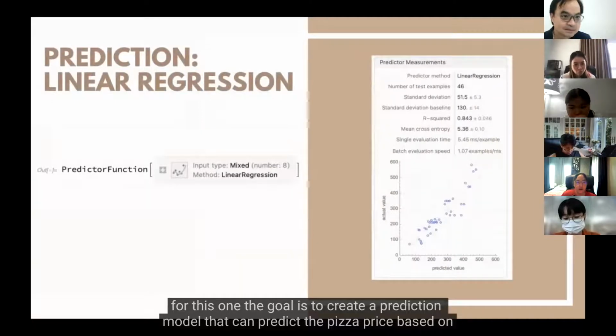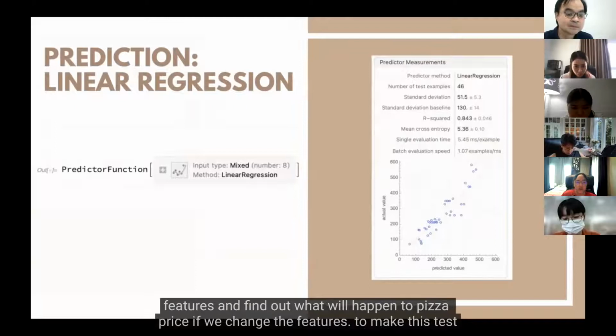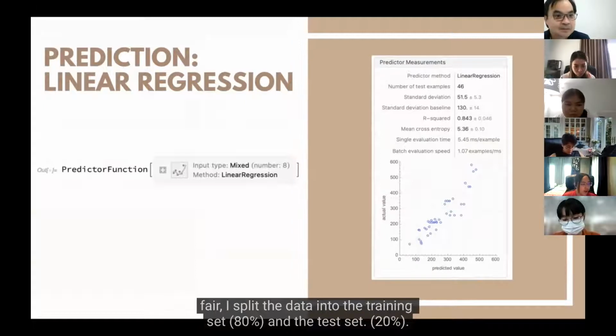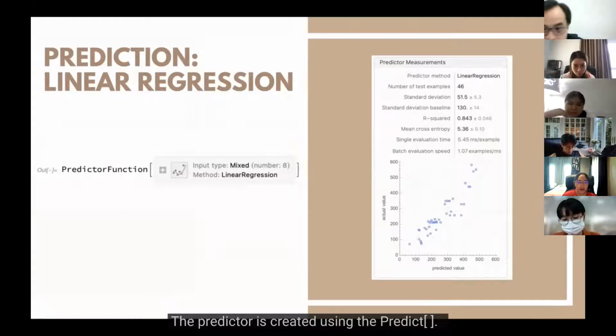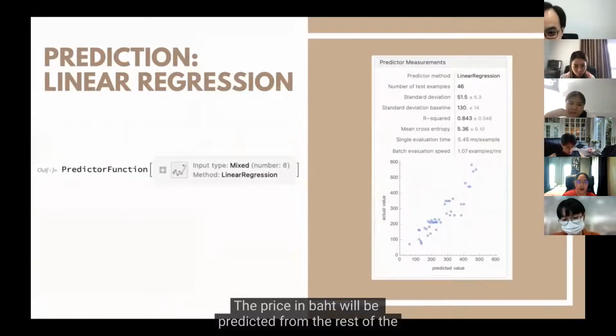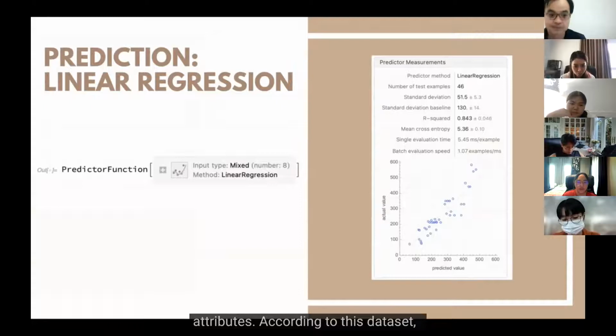For this one, the goal is to create a prediction model that can predict the pizza price based on different features and find out what will happen to pizza price if we change the features. To make this test fair, I split the data into training set 80% and the test set 20%. The predictor is created using the predict function. The price in both will be predicted from the rest of the attributes.